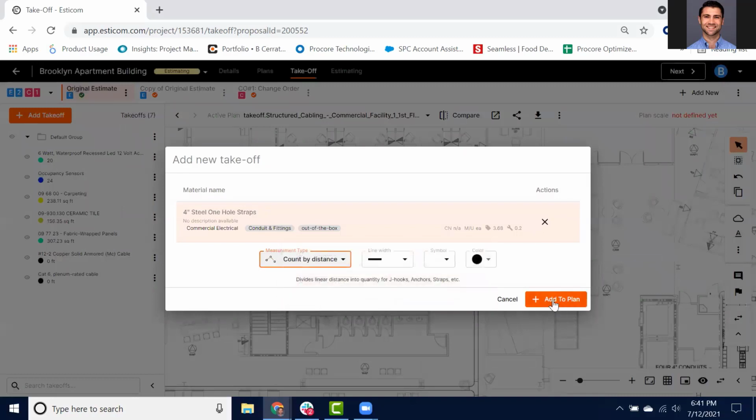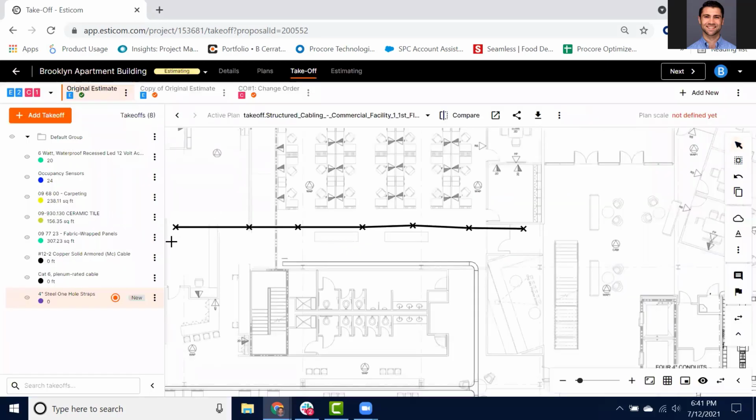And in a very similar fashion, we'll be able to count each item by distance. Here you can see I'm clearly missing my scale information, but the takeoff in itself is performed in a similar fashion.